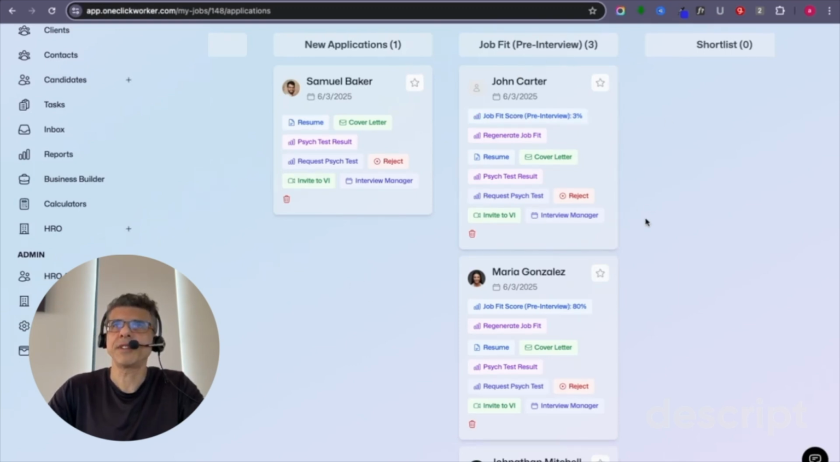For the purpose of this example, I'm using resumes that make it clear that Jonathan Mitchell is the most qualified candidate for the job, Maria Gonzalez is the second most qualified, and Samuel Baker is the least qualified. John Carter is literally unqualified.